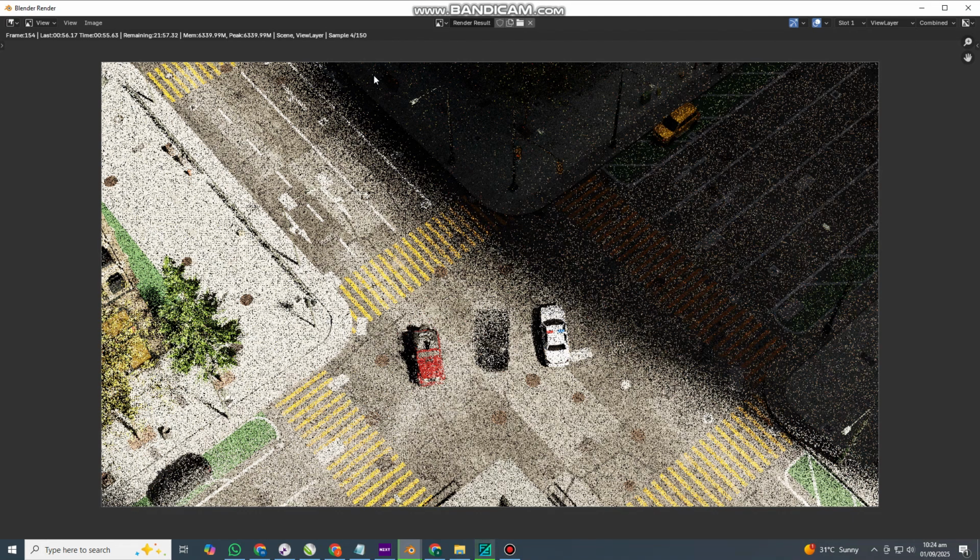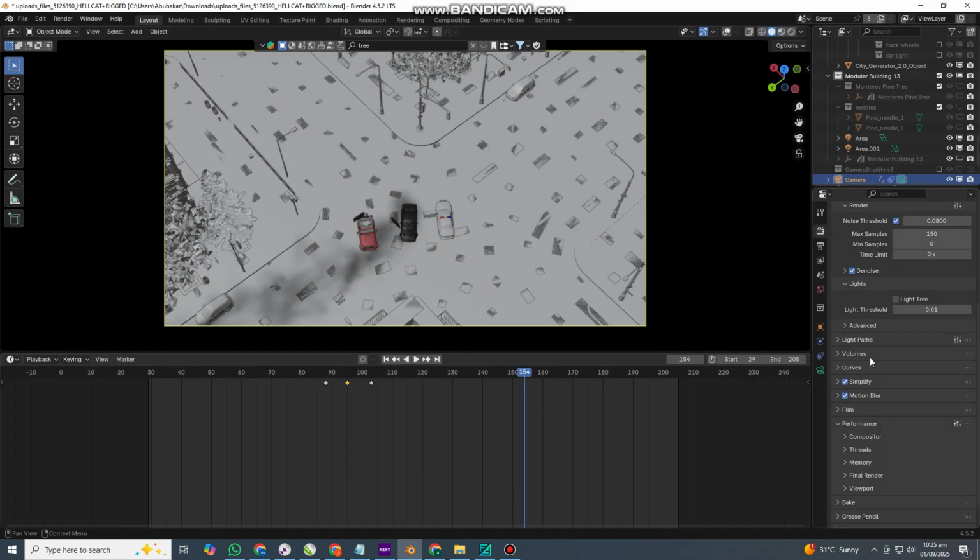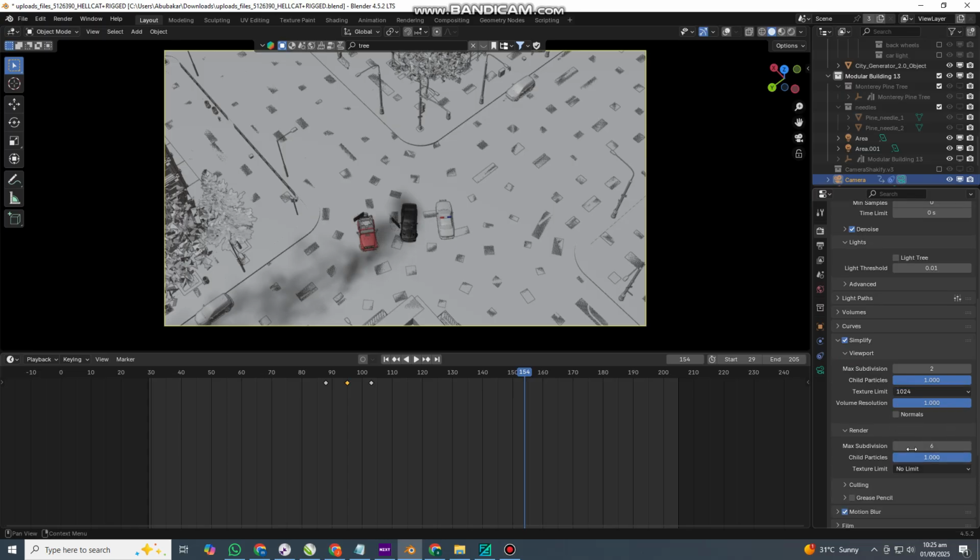Now the render is a bit faster. If this frame completed fully, the next frame would be twice as fast. But we need to speed it up even more. For this, turn on Simplify, reduce subdivisions, lower the texture sizes, and sometimes use viewport rendering. This will make the overall render much faster.